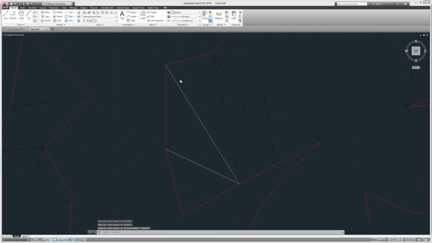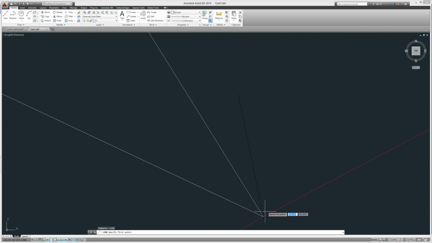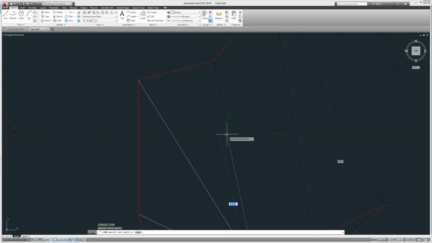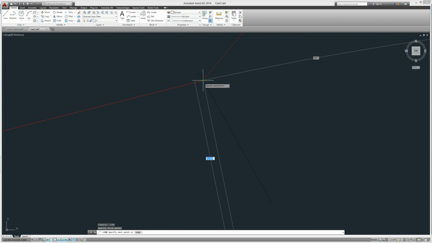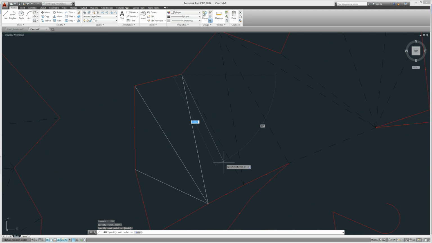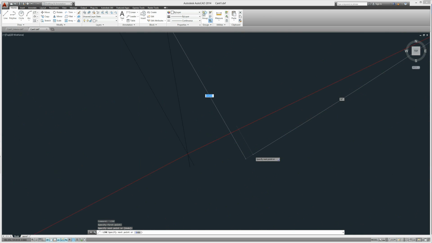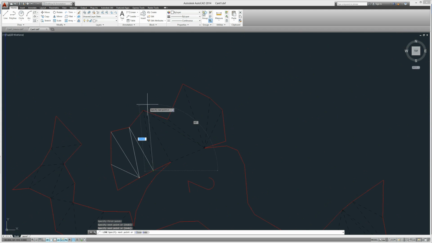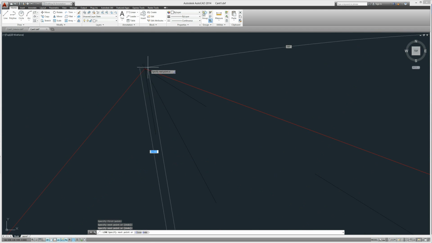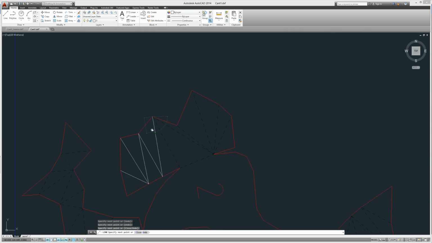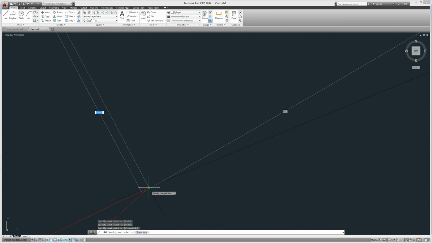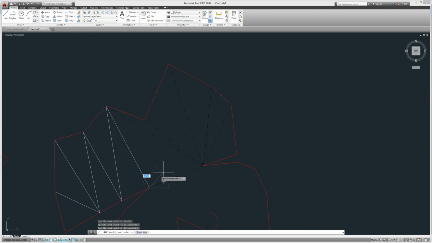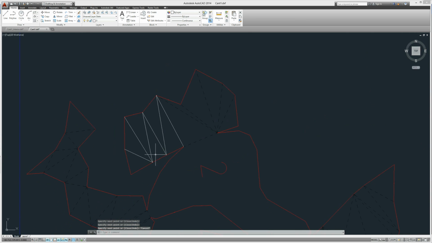I'm going to escape that again. Spacebar. Snap onto my point. Zooming right in just to make sure that you're not snapping on the wrong section of the line. Like so. And it's simply a matter of repeating that process until you have completed your geometry.